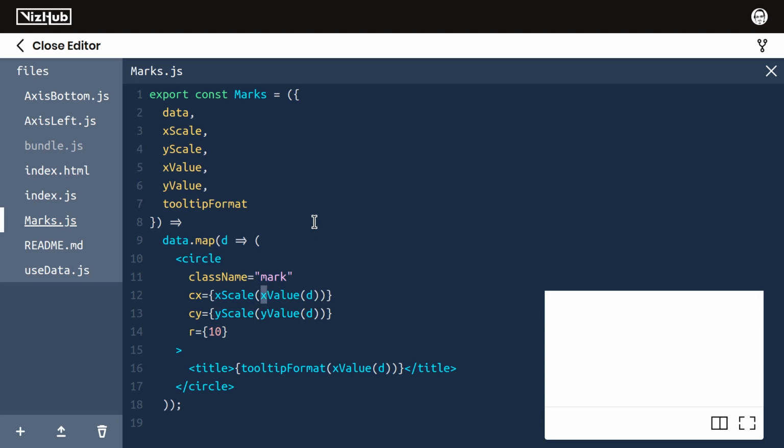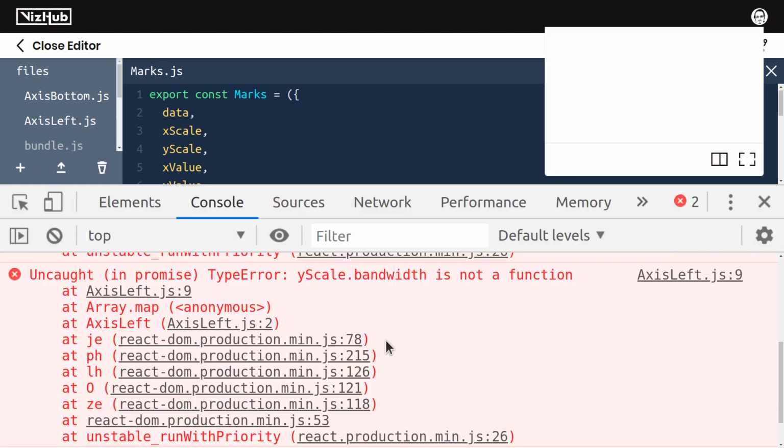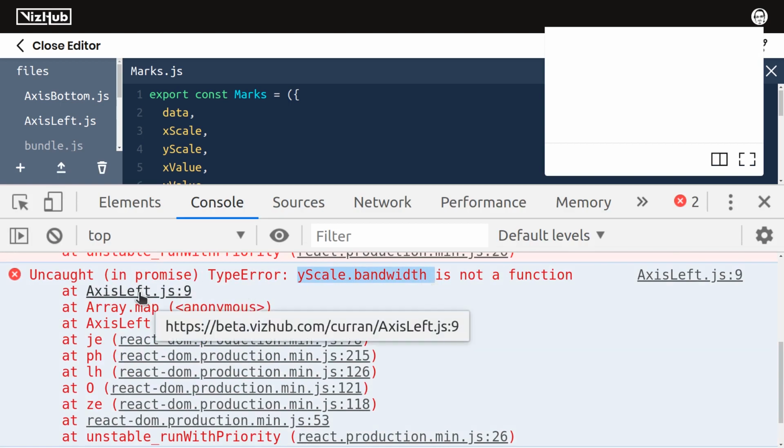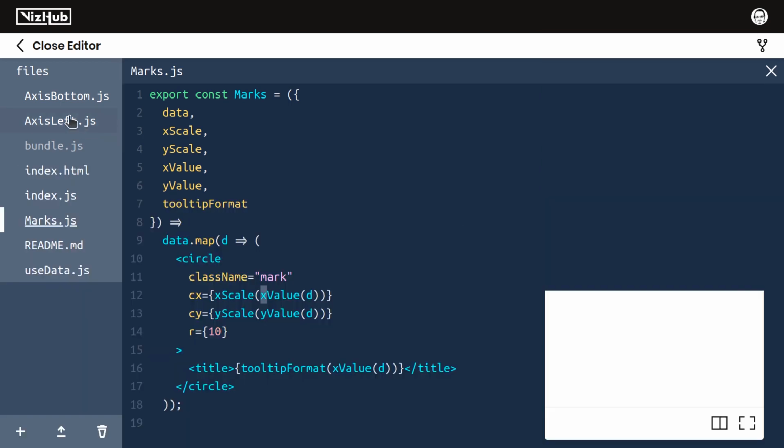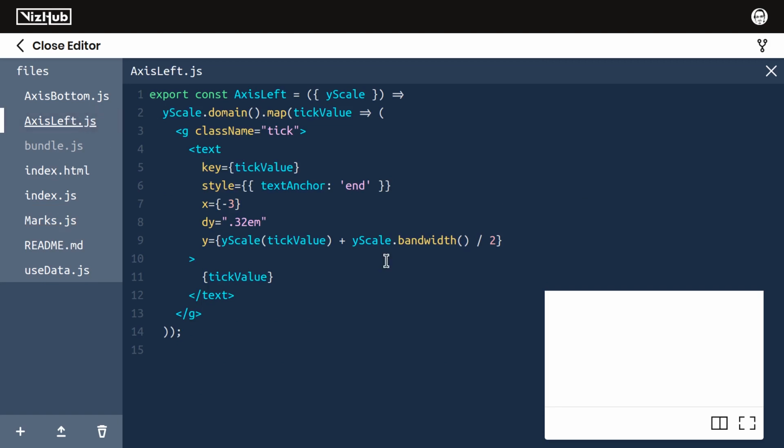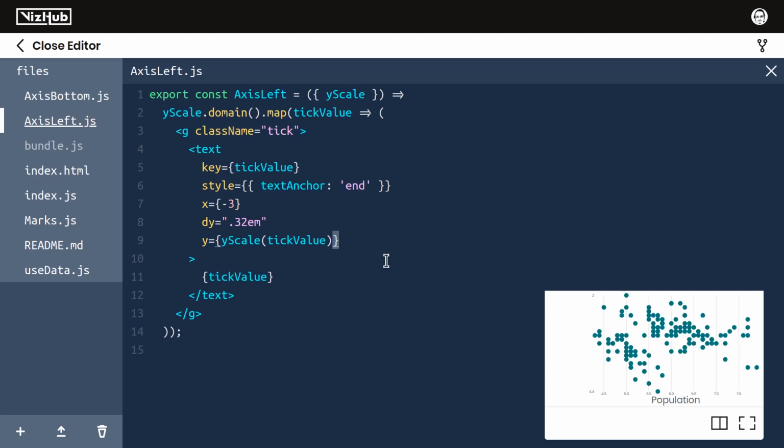This should be working. Let's see if there are any errors in the console. yscale.bandwidth is not a function in axis left. Let's take a look at axis left. Yeah, for setting the Y position of the text, we needed to use the scale bandwidth to center it, but since we're not using a band scale anymore, that doesn't make any sense. All right, check it out. We got something to show up for our scatter plot.